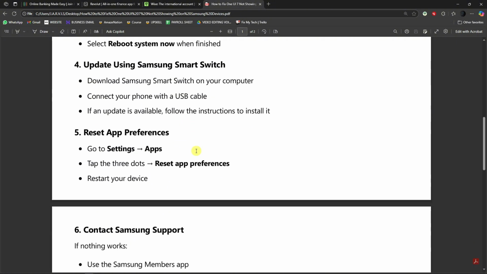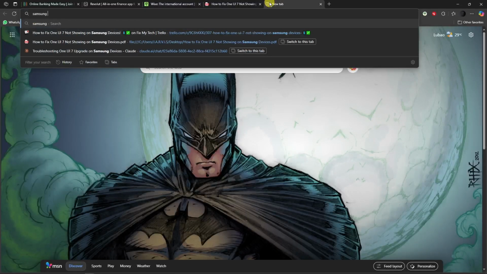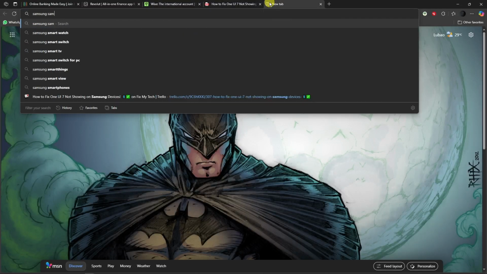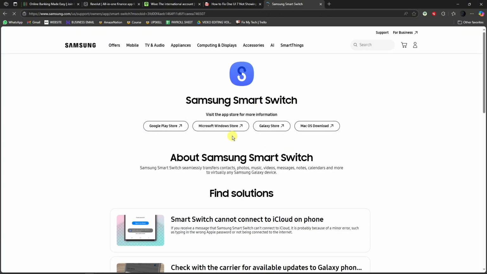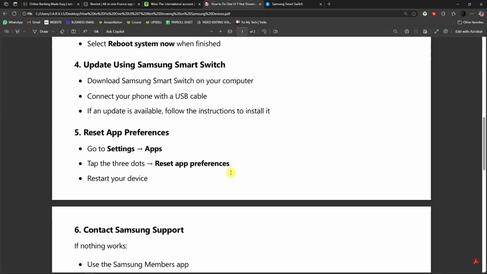Step 4. Update using Samsung Smart Switch. So download Samsung Smart Switch on your computer. It should look like this. Samsung Smart Switch. Give me a second here. Perfect. So go onto the website right there, and this is how it should look. This is Samsung Smart Switch. Now going back in here, connect your phone with a USB cable and go for it.